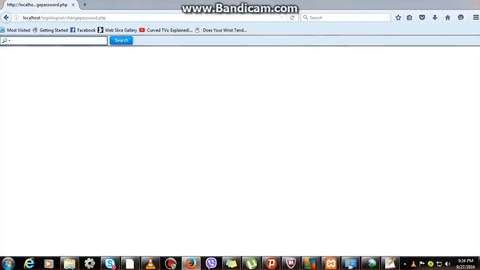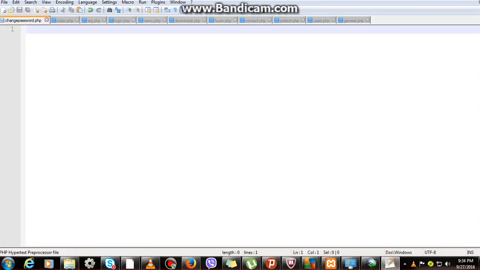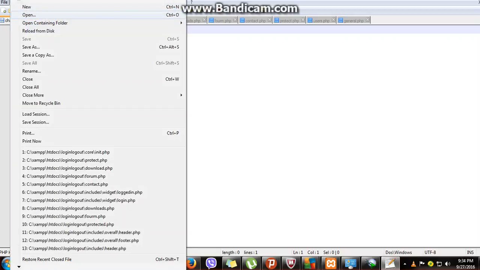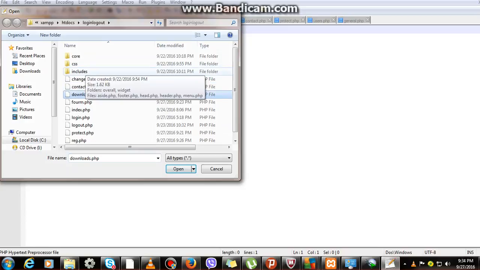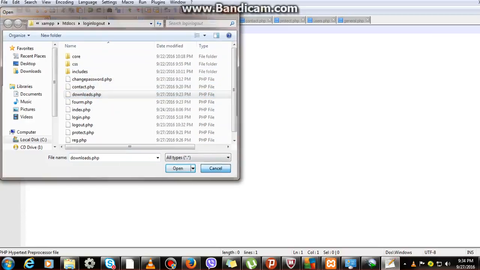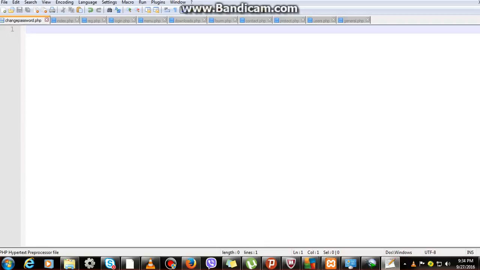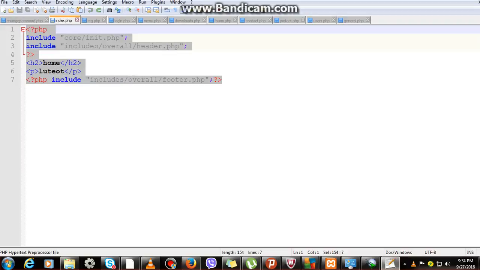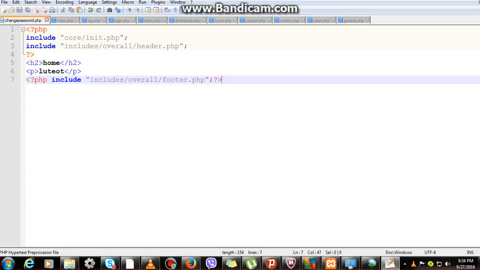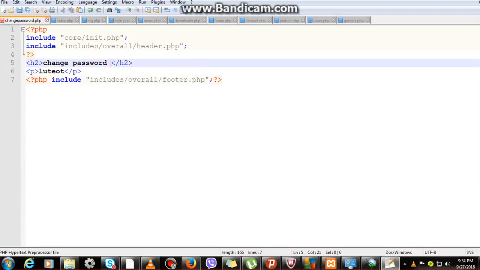So I'm going to go to change password. As you see, nothing is happening, it's all plain. I have made a file called change password, which is empty right now, at the root directory. Let me show you guys, which is here, on the root directory. I'm just going to copy and paste the template from the index page here. Then I'm going to change this to change password page, change password.